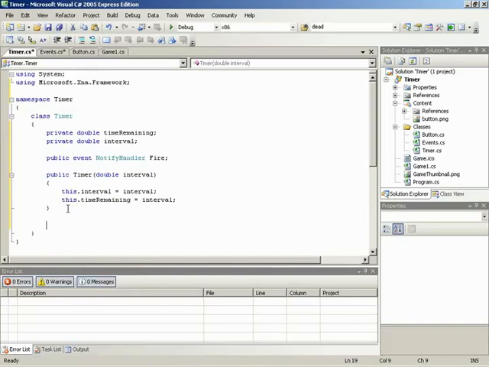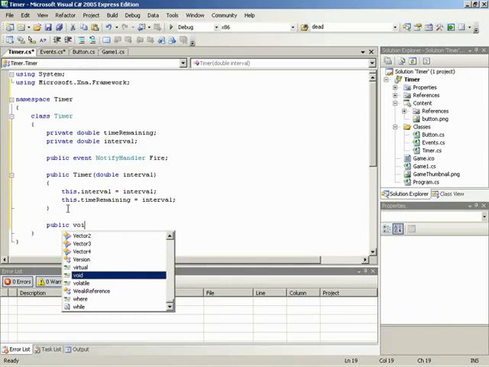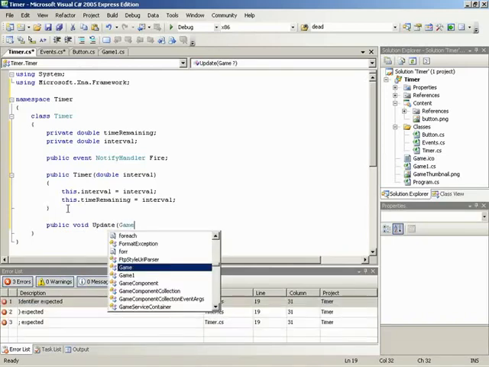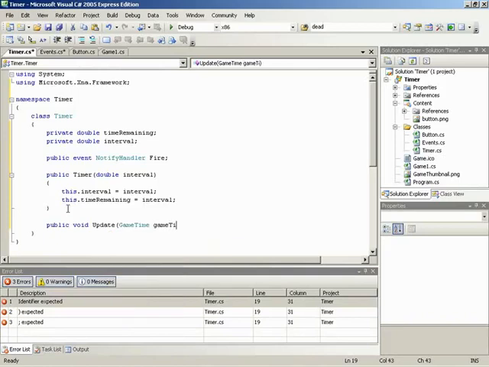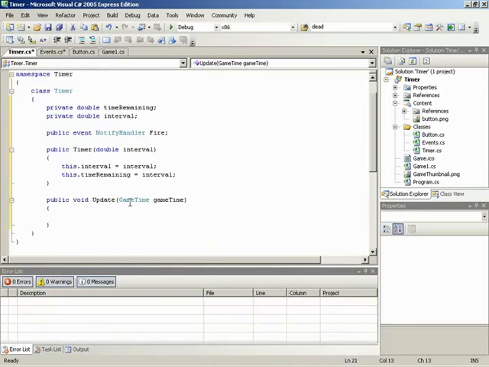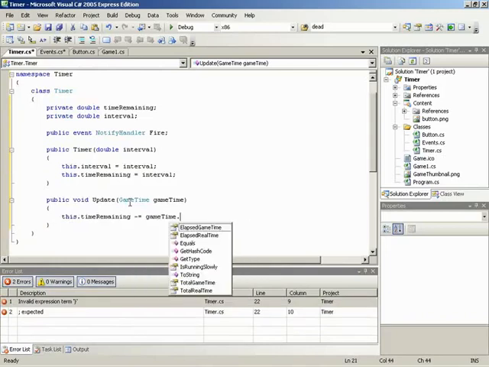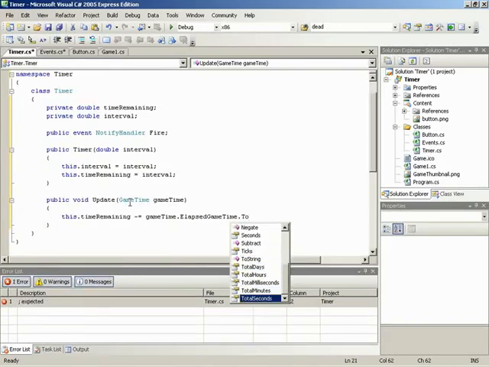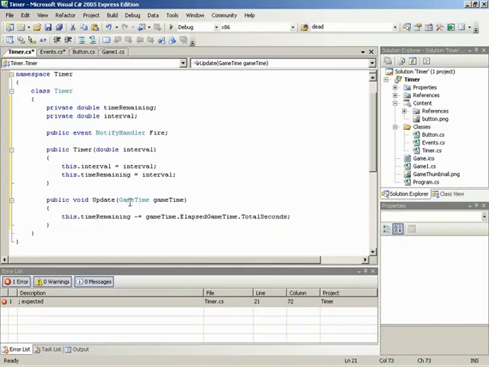The next thing we need to do is to set up an update method so that the timer can function. And this will be a public void method called update. An update is going to need to take in a game time. So we have a game time parameter. And now inside of update, we want to first chip away at the time remaining value. So this dot time remaining will be decremented by the amount of time that has elapsed. So we'll look at game time, we'll query the elapsed game time, and we'll look at that time in seconds, so as total seconds.